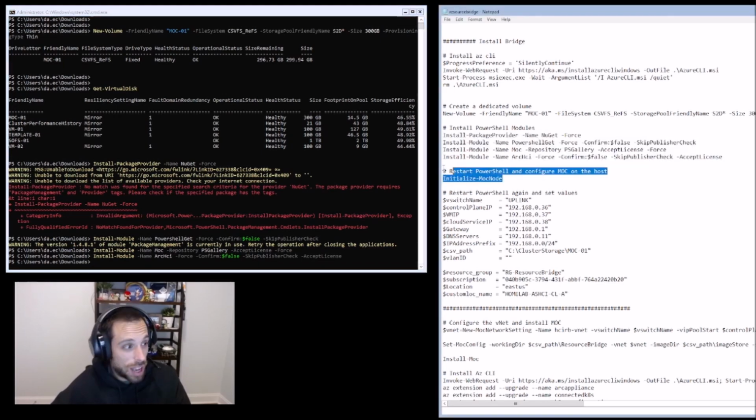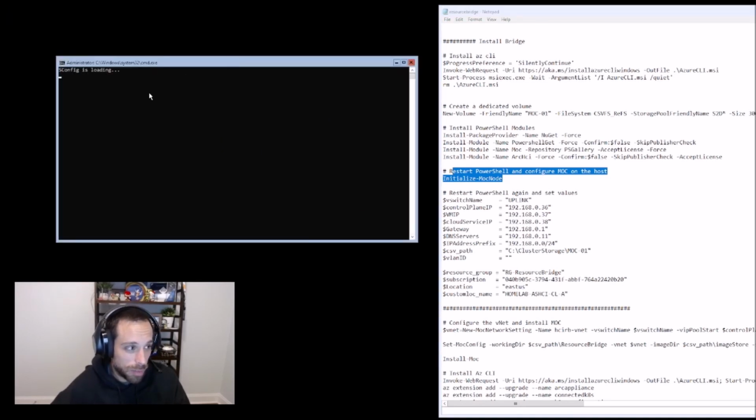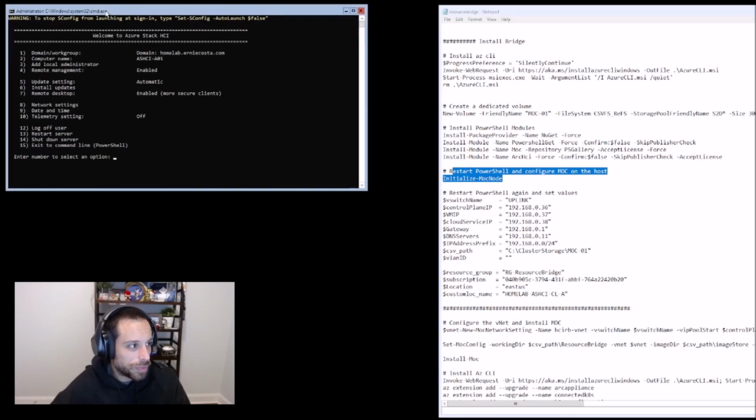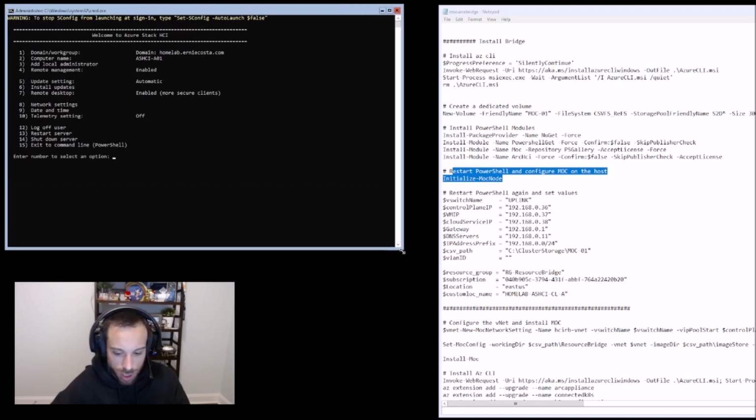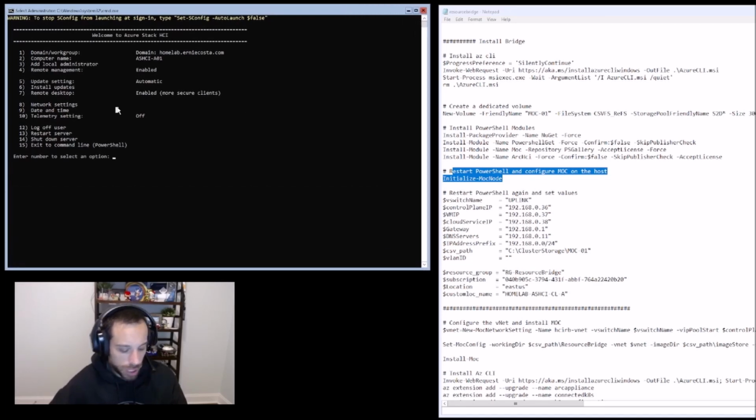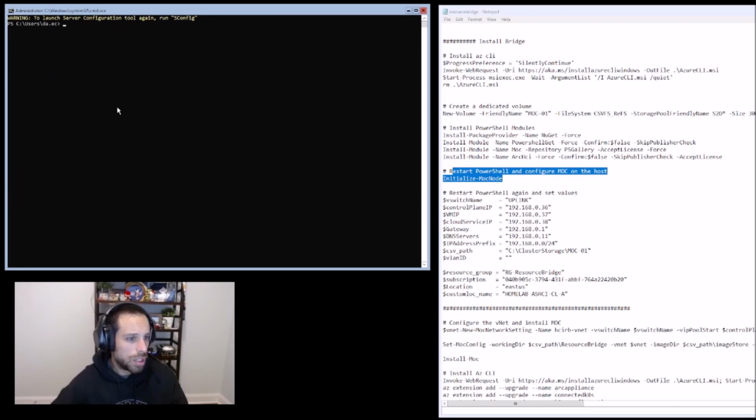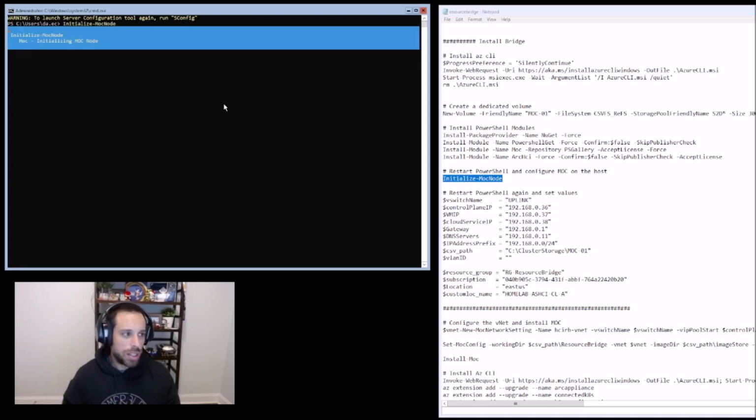It specifically calls out restart PowerShell. That's because if you have the modules still lingering in memory, you may run into some issues. So we're going to do that real quick. Boom. Cool. And now we will initialize mock node.